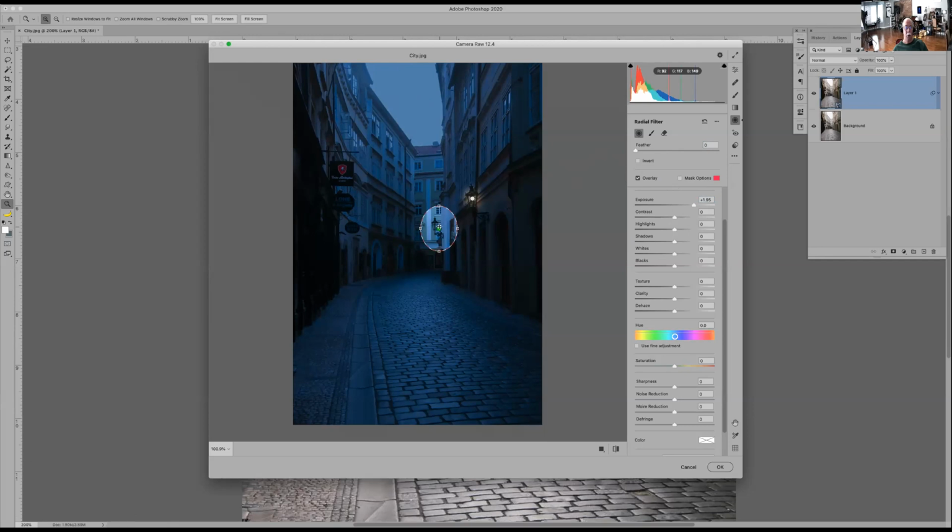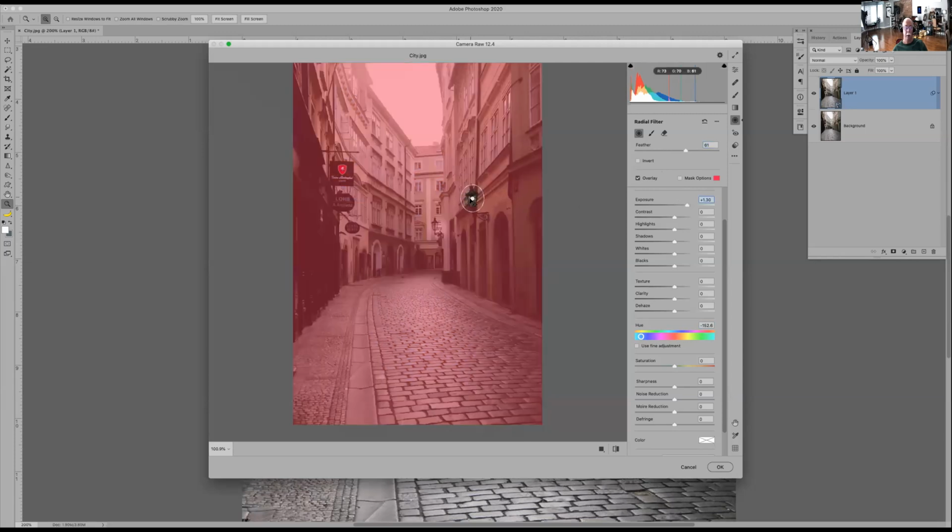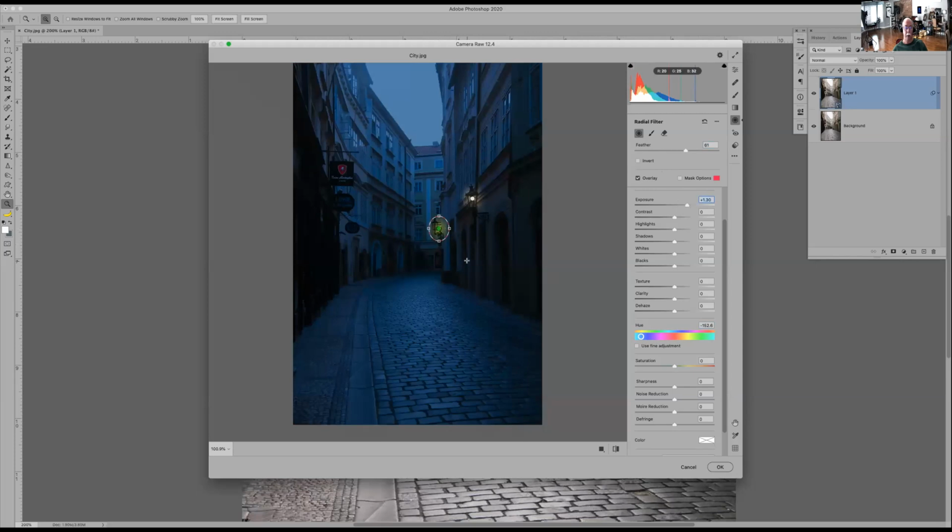With this, I'm going to change the color balance of that light from blue to more of a yellow. Bring the exposure down a little bit, and feather it back up again. And you can see as you're doing this, the feather, aha, I see what I did.